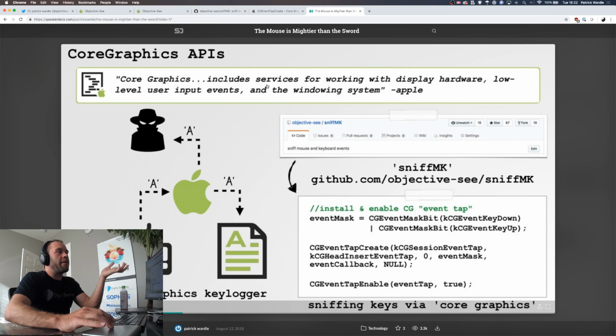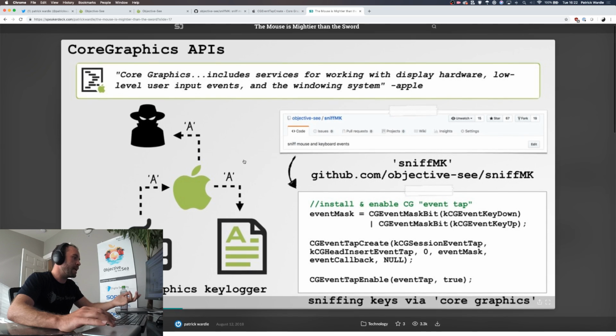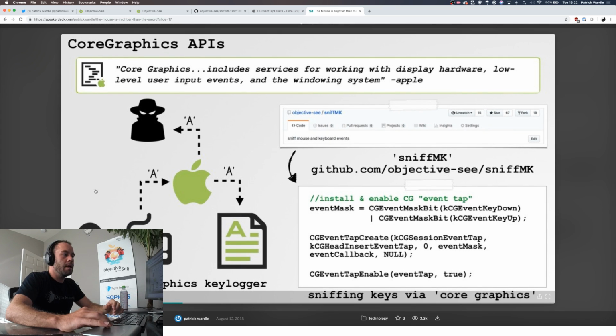So again, using Core Graphics, Apple documentation says that it's a mechanism that you can use to capture low-level user input events. Think mouse and keyboard presses. Pictorially, this is what happens once you've installed a Core Graphics event tap. The user presses a key, A, that goes to the document, but in the background, it will also be delivered to your event tap that you've installed.